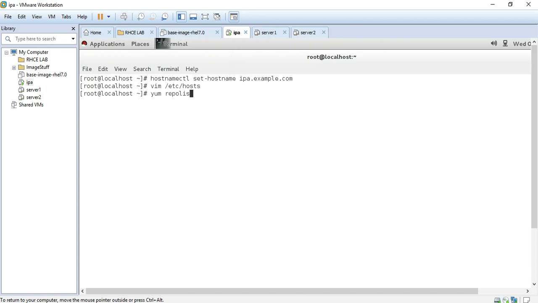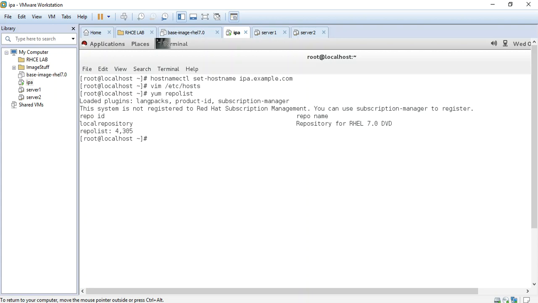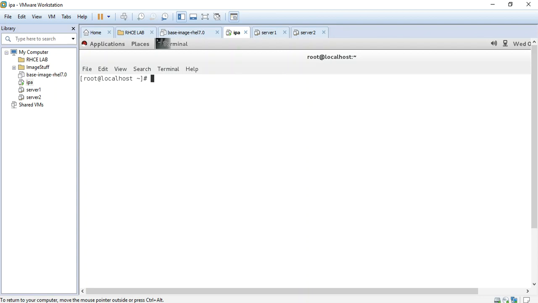Let me double check that I have my repo handy. Yeah, it's created here, so very good. Alright, let's start creating the IPA server. We have to download some packages: ipa-server, bind, and also the LDAP. So ipa-server, we want bind-dyndb-ldap, I believe, for LDAP.